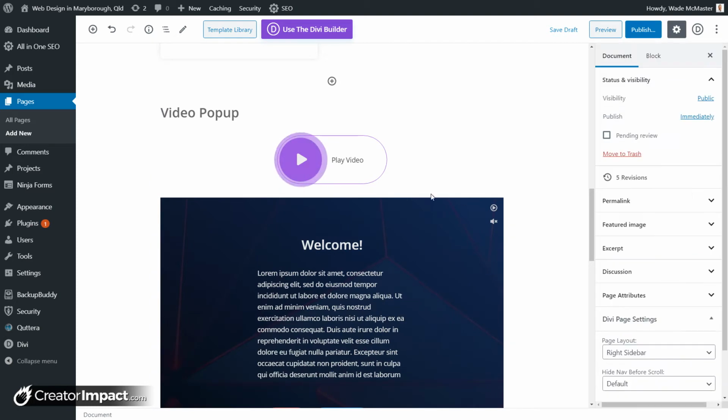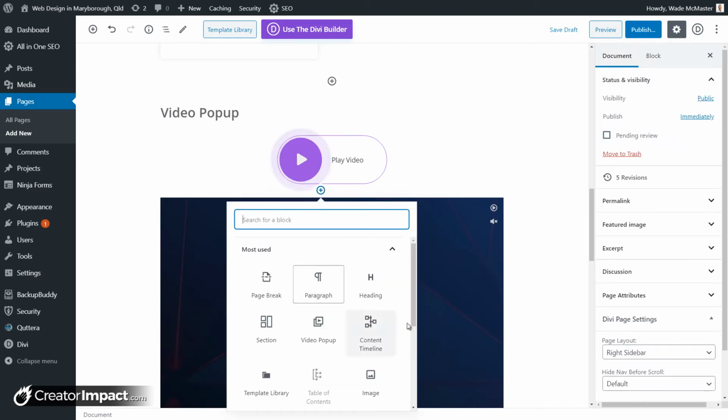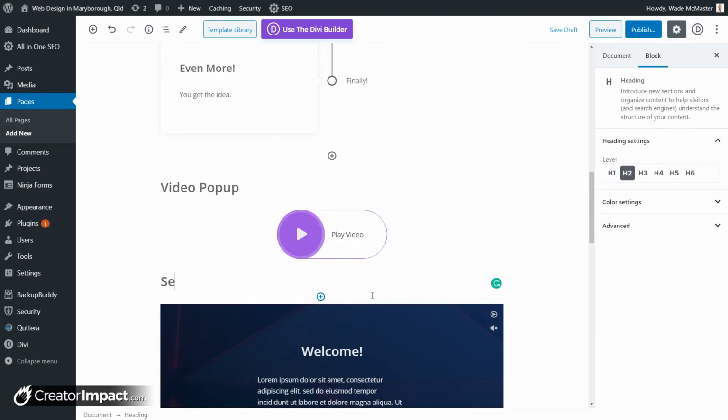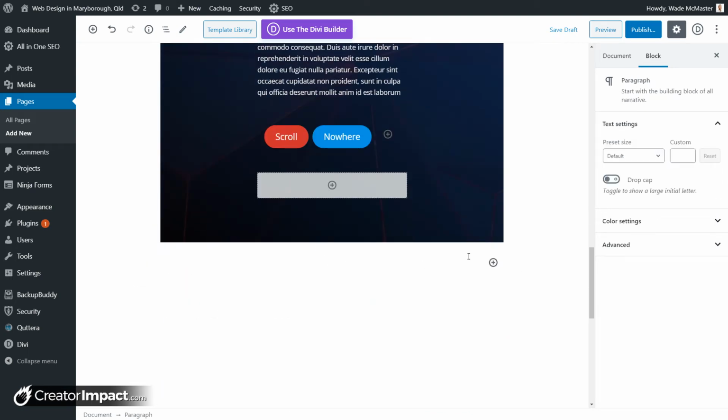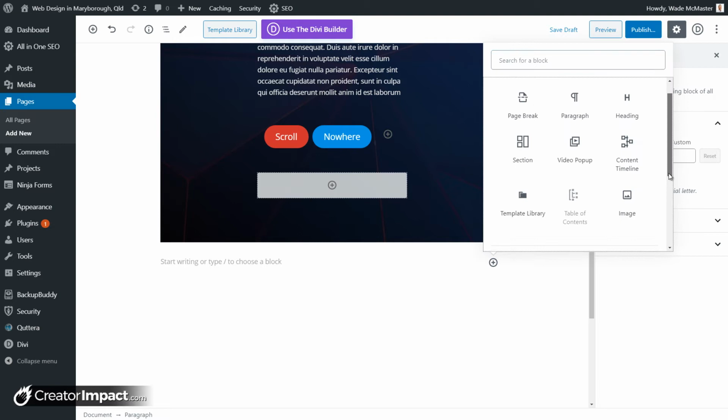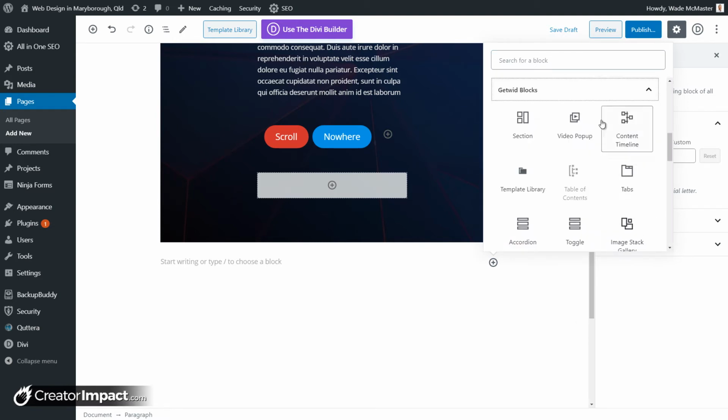First of all, I'm going to add in here a heading, call it section, so we can come back to that later. Okay, so we've got another block here. Let's have a look and see what we've got. So we've done these three here. Template library I will get back to. I'll do that towards the end, and that is probably one of the better options on here.